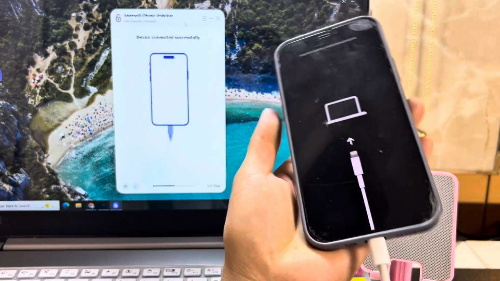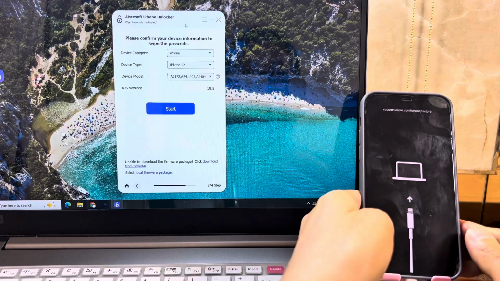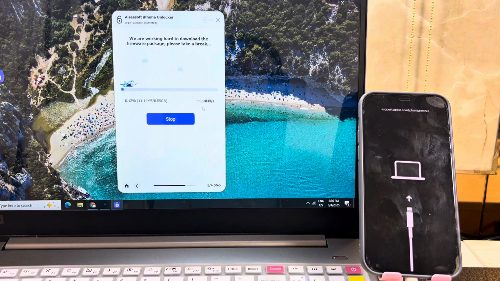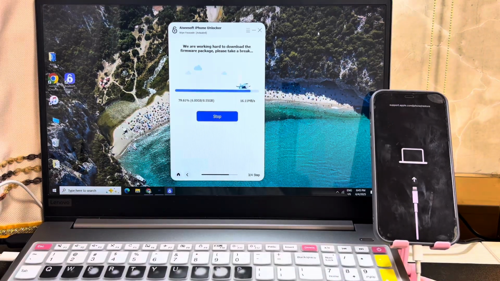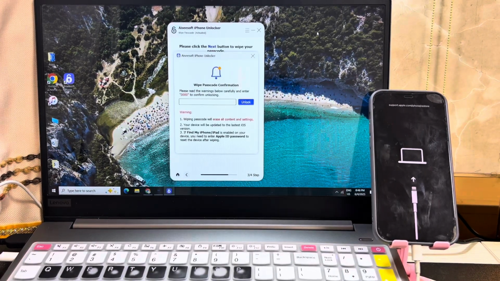Once your iPhone gets into recovery mode successfully, the app should detect it and get to the next screen. Check the information on the screen and hit Start. Make sure to put your iPhone into recovery mode again if it exits recovery mode before the downloading is complete. Then the app should extract the firmware package automatically.